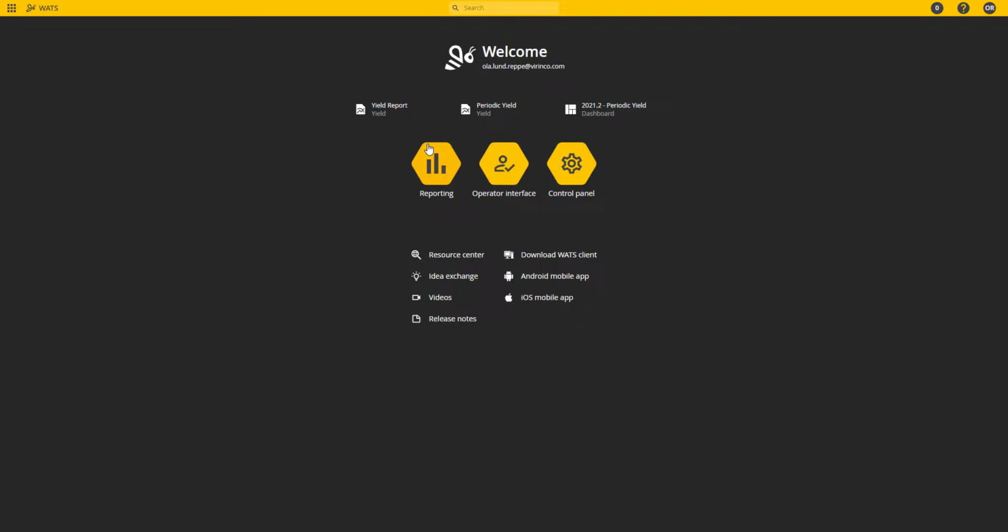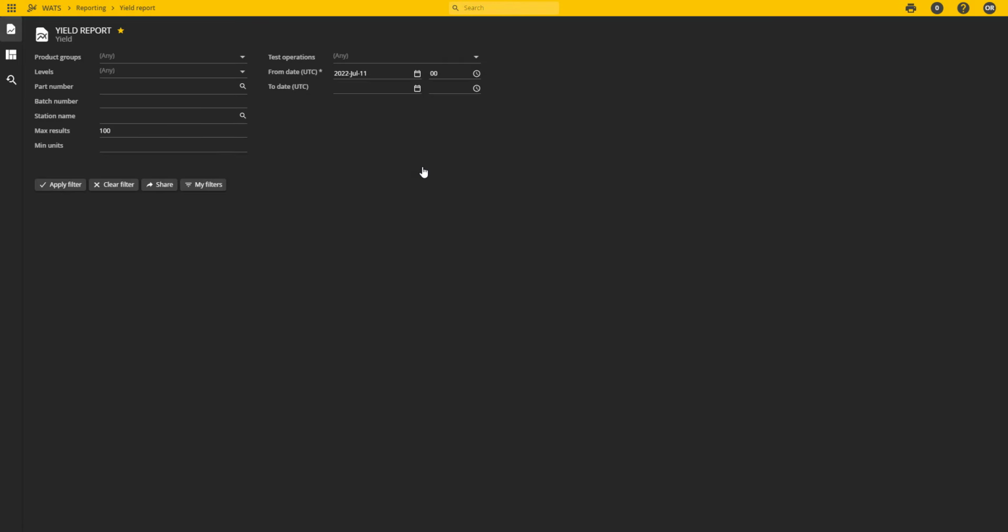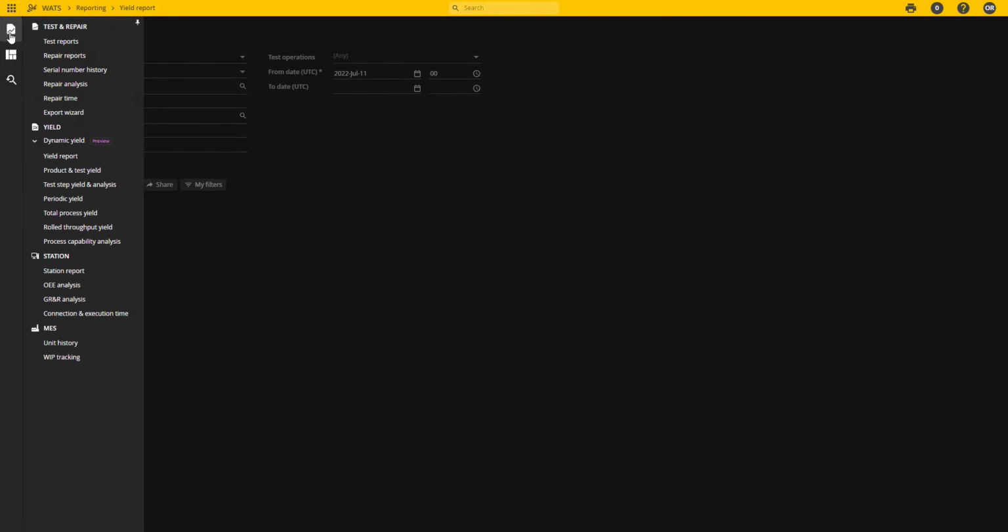In the WATS application's reporting module, you'll find a couple of different yield reports. While the basic yield report, named simply Yield Report, is a good place to start to get an overview of your production and the yield metrics, you sometimes might want to break down the data a little bit more, or you want to filter on other properties than what you have available in the yield report. If that is the case, the Product and Test Yield might be the report that you are looking for.